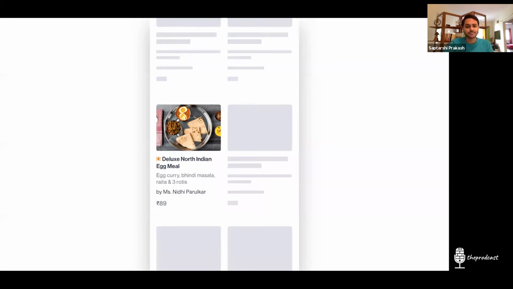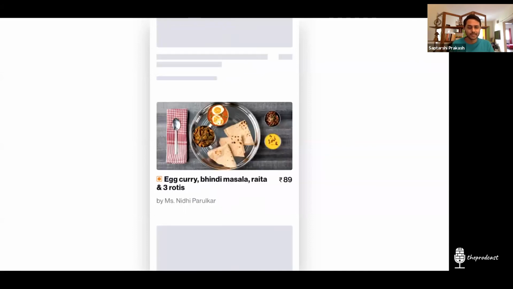So then came the next phase of decisions. I thought, okay, let's do this. Let's remove the name and use the description as the name. Because that Deluxe North Indian meal isn't saying anything. I probably won't even relate to that name ever. What I care about is what is there in it and who is cooking it. So, egg curry, bhindi masala, I put that as the name. And I also made the picture bigger because the point was to bring the emotions of home food.